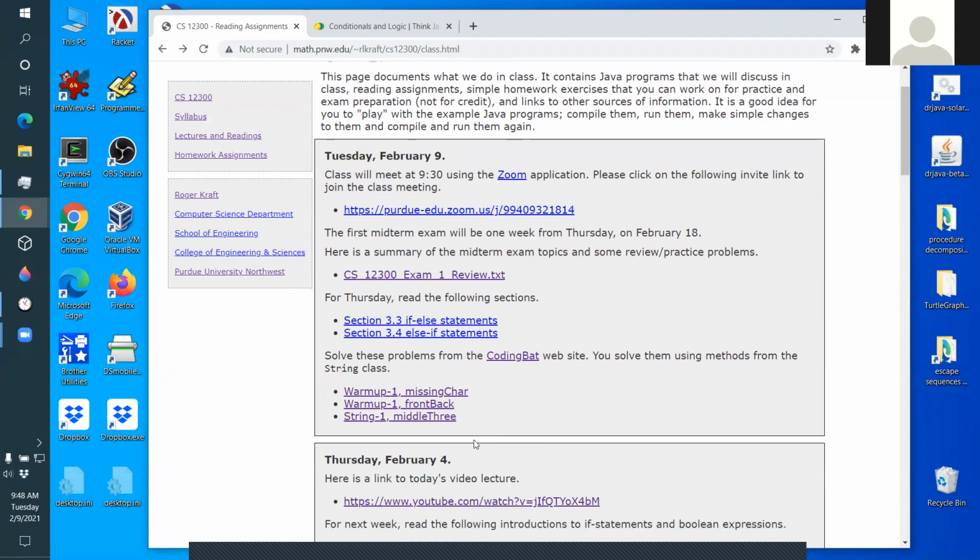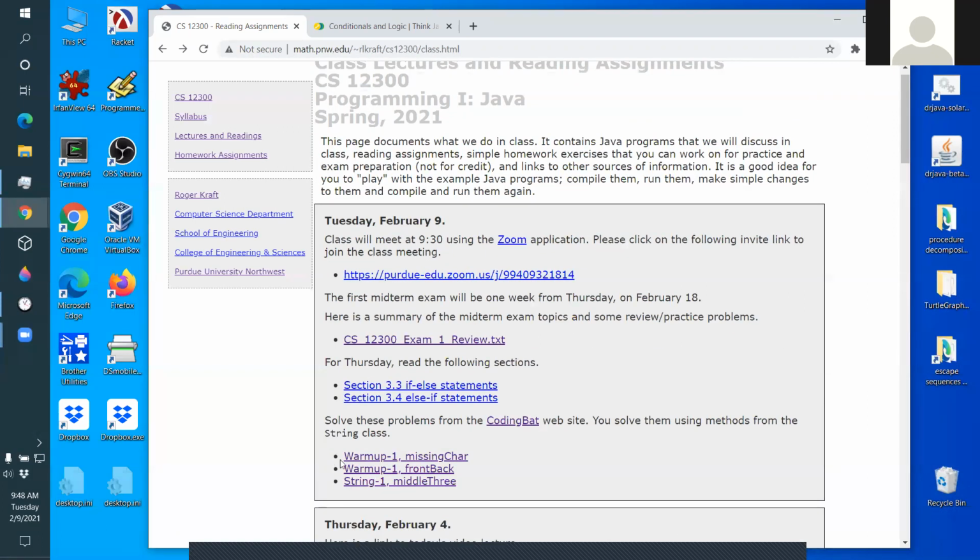And if you try one of these and you have trouble figuring it out, send an email. You can always ask questions about these. These are meant for practice, so they're good things to practice with. If you have questions about them, please ask.